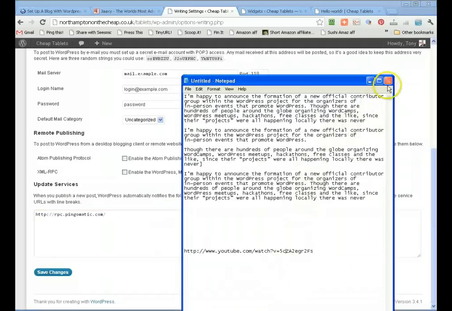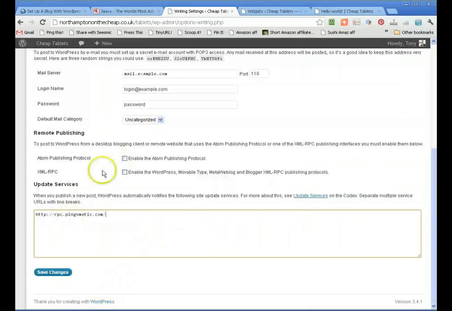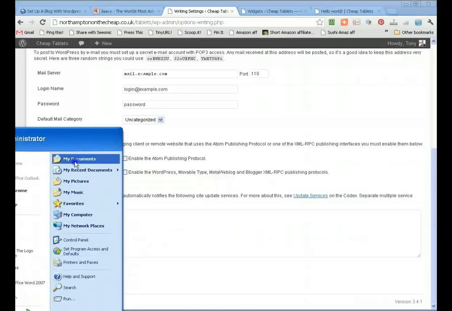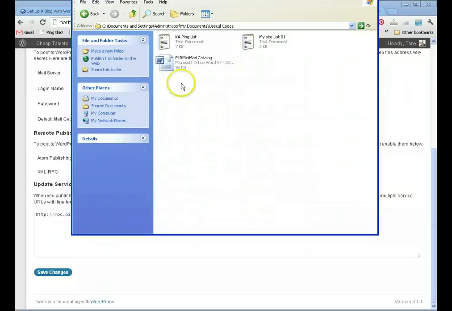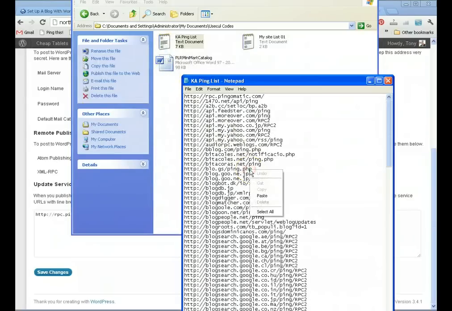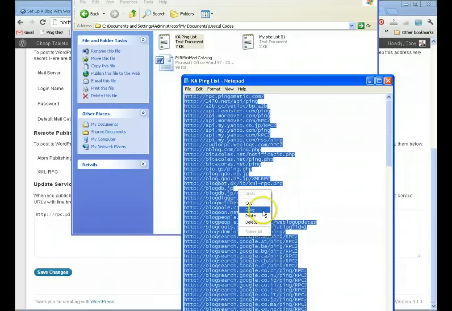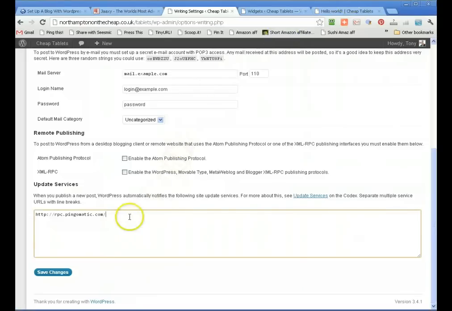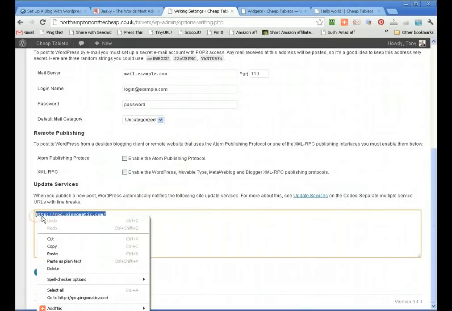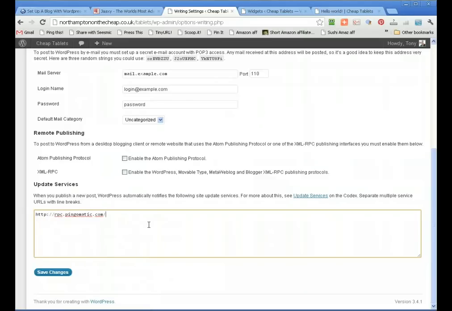So let me just close down this WordPad and go to my little useful code file. My KA ping list. Well, I'll tell you what KA stands for, but the first word's kick and the second word sounds like donkey. I'm going to copy that, close that down, and if you subscribe to me, you'll get that ping list early on in the email sequence.